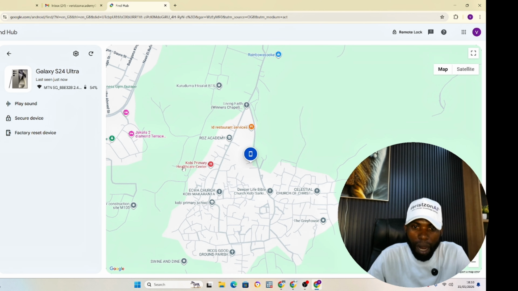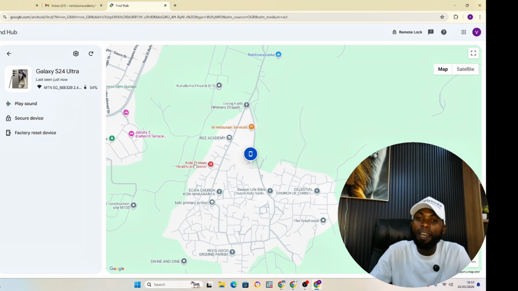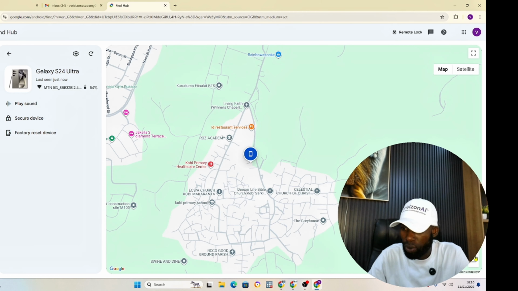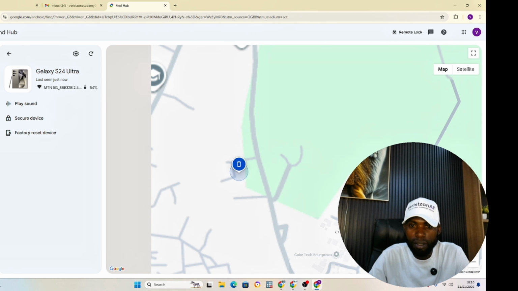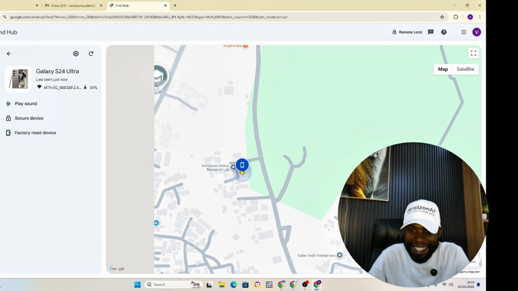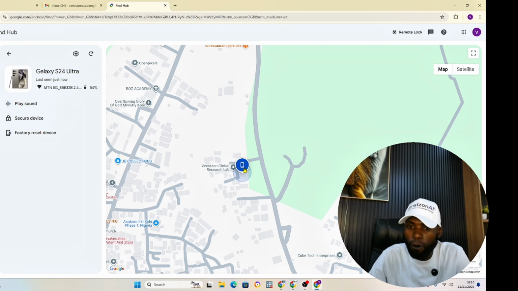This is Kobe Primary School. My office is very close to Kobe Primary School. You understand? Then you can expand it. Let's expand it so that we can view it very well. You can see this is the exact location. You can see this phone is at Verizon Global Research Lab.